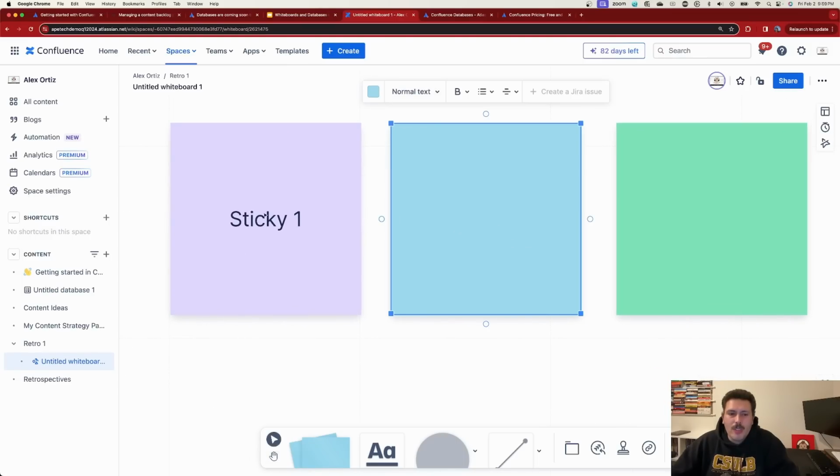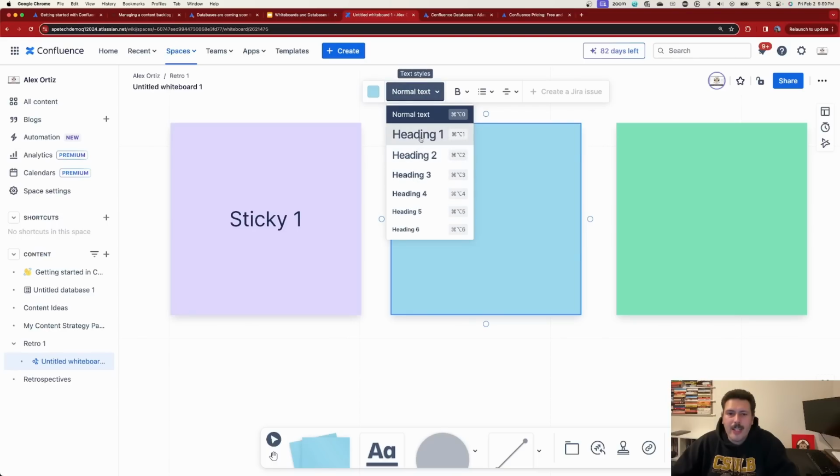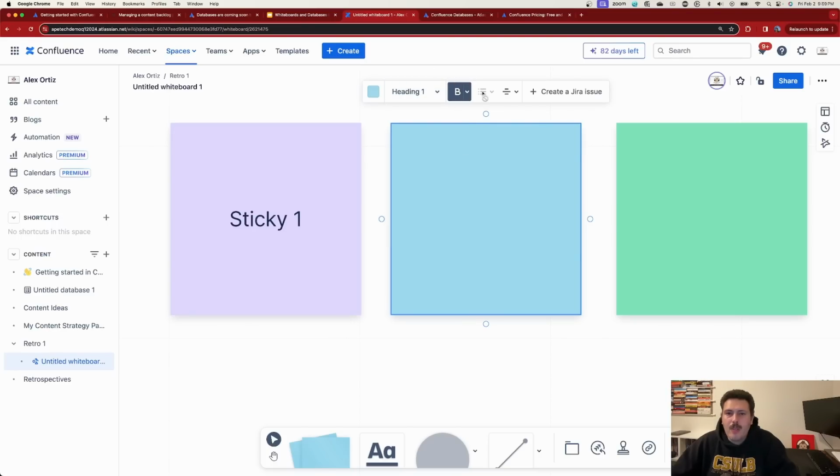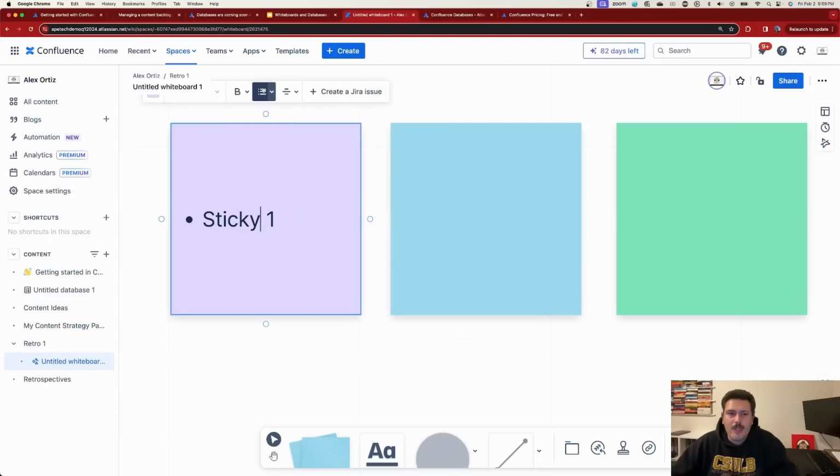So you can do just regular text. I can double click into it and do normal text, or you can change it to headers. You can make things bold. You can center the text, or you can move it to the left. You can add a bullet, right? So a couple different cool things there.